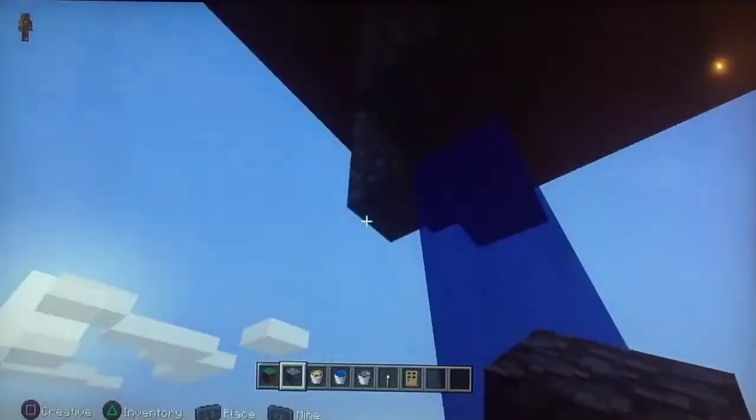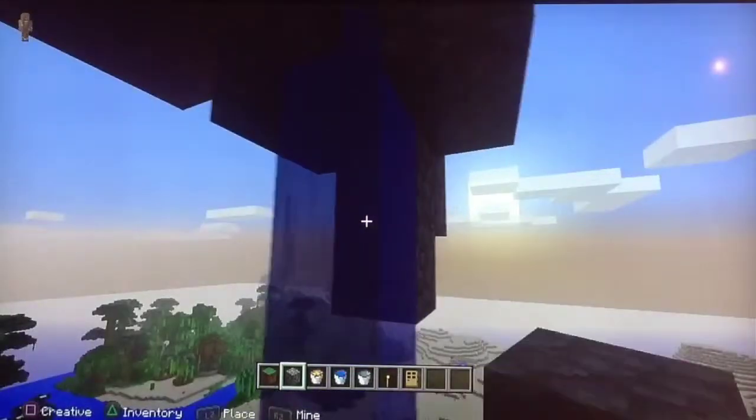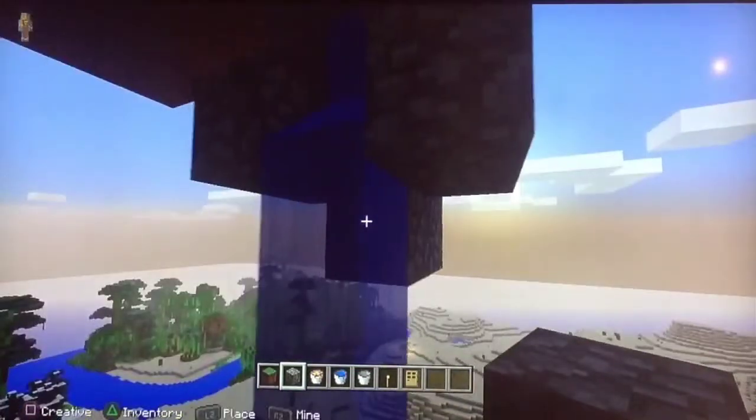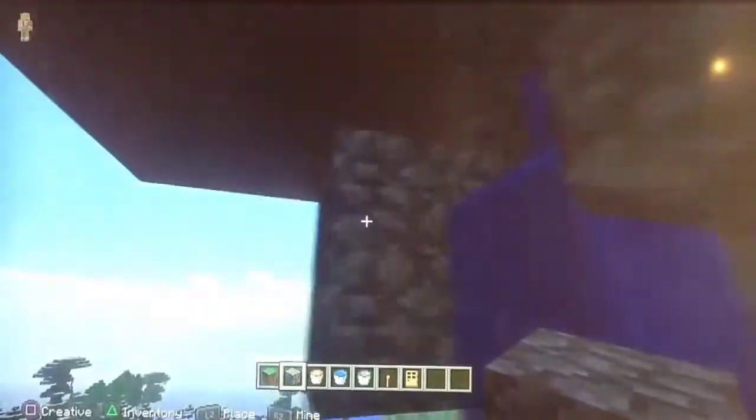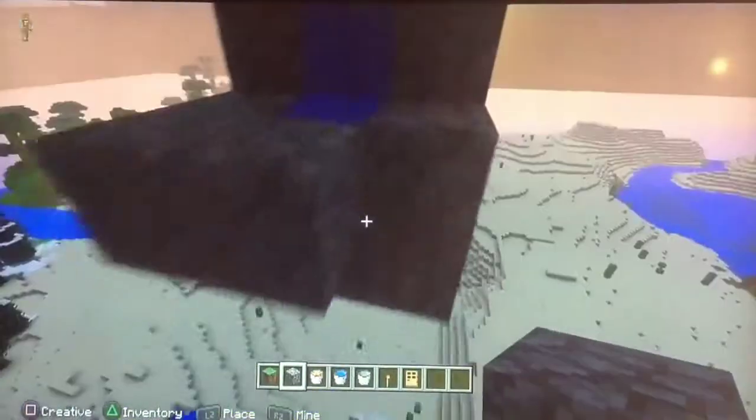And then you just kind of build under it. Well, first you need to do this, so then when it does that, it doesn't break. And then you just build under it like this. Let's see how I did this. You need to do this, make a little box, and block it in like this. You don't really need these right here.